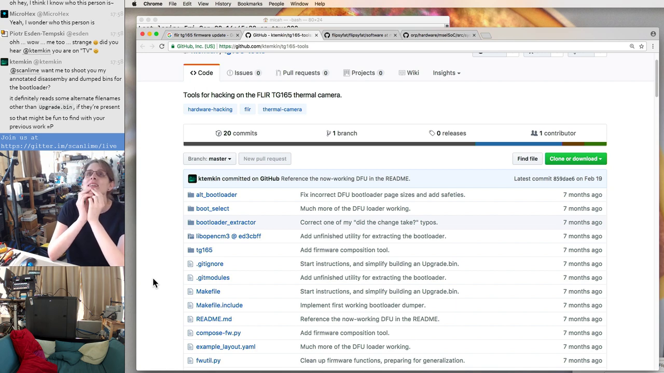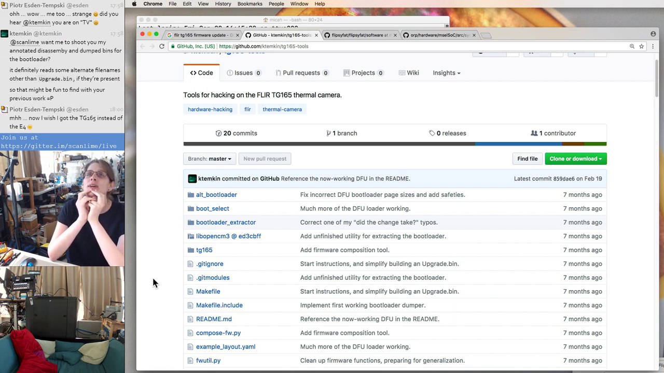And that's interesting. K. Temkin says that it definitely reads some alternate file names other than upgrade.bin if they're present. So the previous thing I did with this, if you missed the part where I mentioned it earlier in the stream, was a program running on this little system on chip with an SD card emulator on the FPGA. The program emulates a FAT file system with a bunch of slightly modified file names, kind of brute forcing part of the file name. You could do it one byte at a time if you're comparing one byte at a time, but in this case it's comparing one 32-bit word at a time. So I'm brute forcing all of the ASCII combinations present in one 32-bit word of the file name.